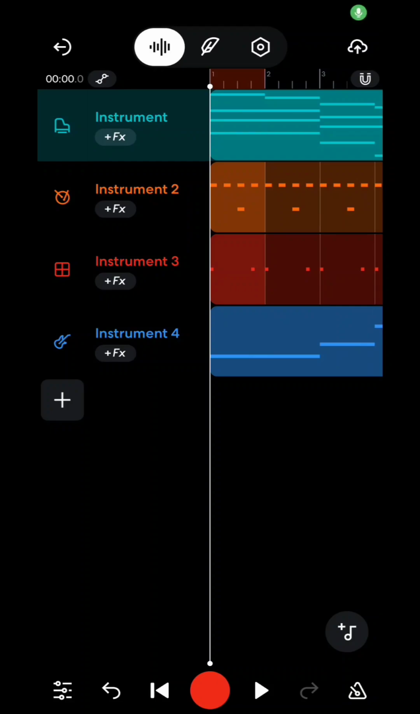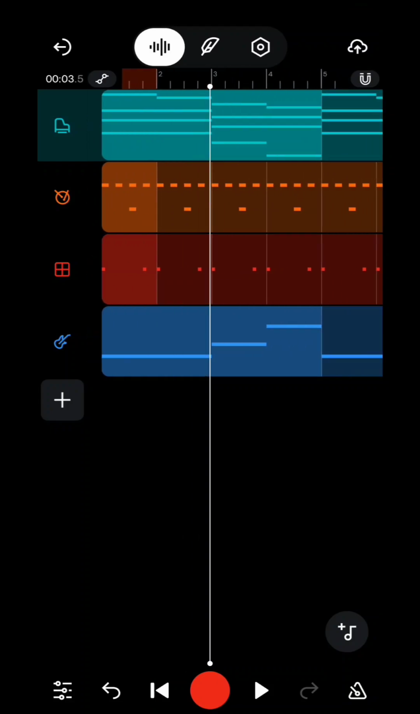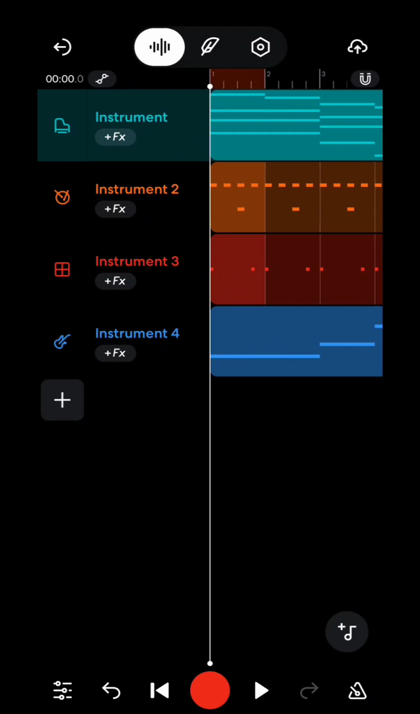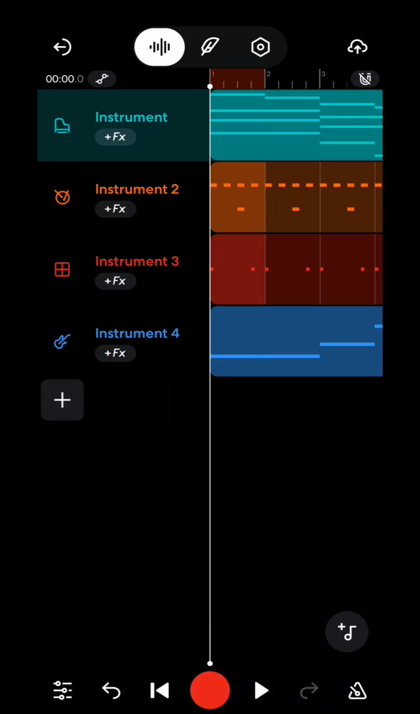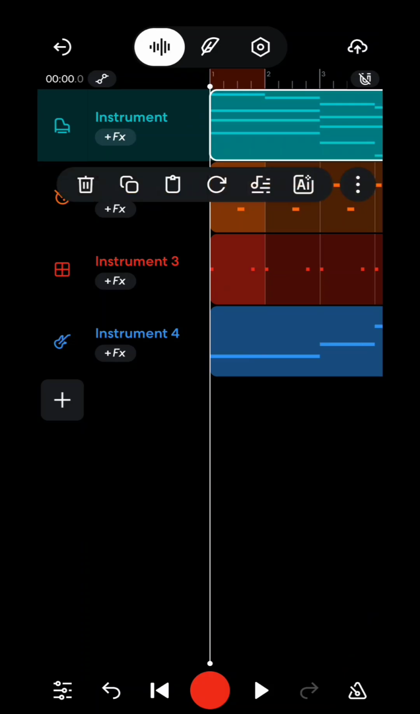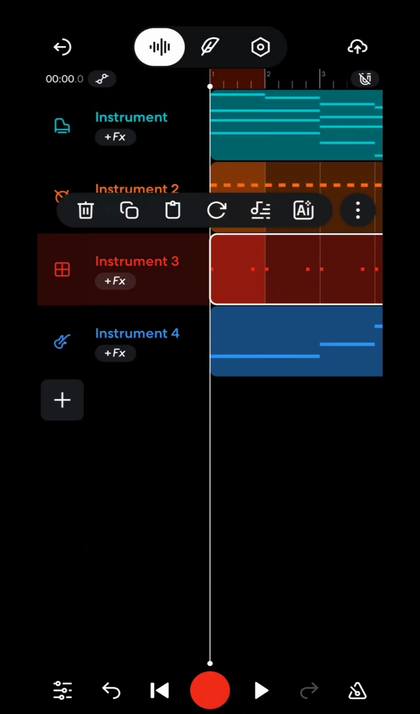So here's another quick little demo on a little tiny chord progression I made. First off, on the top right of the screen, there's a little magnet icon. You can click it, and it'll say snap to grid is off. So what that means is, if that's off and I click on one of my chords, you see I can click on them and they get highlighted.